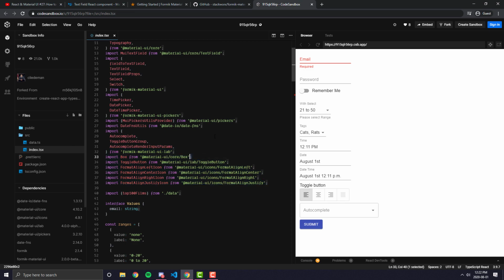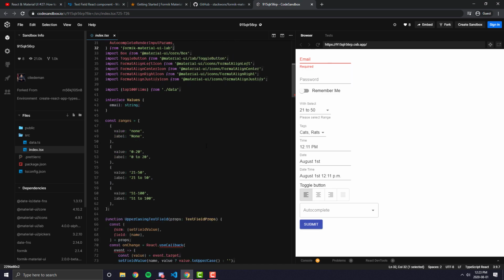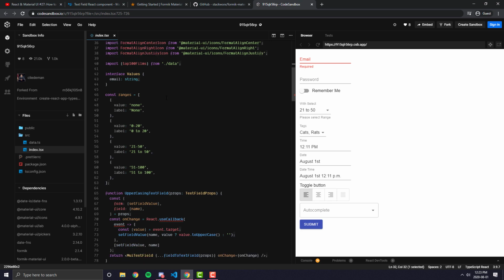And finally, they're wrapping everything in Box. All that's really doing is applying some padding and some margin and applying some display styles to the actual component itself, just so it doesn't make everything look too bunched up. So now let's get over here. These ranges are pretty much just specifically for this select component right here. You can see that they are just defining some constant values to use in this dropdown. So this isn't a Formik specific thing. You don't have to really worry about that.